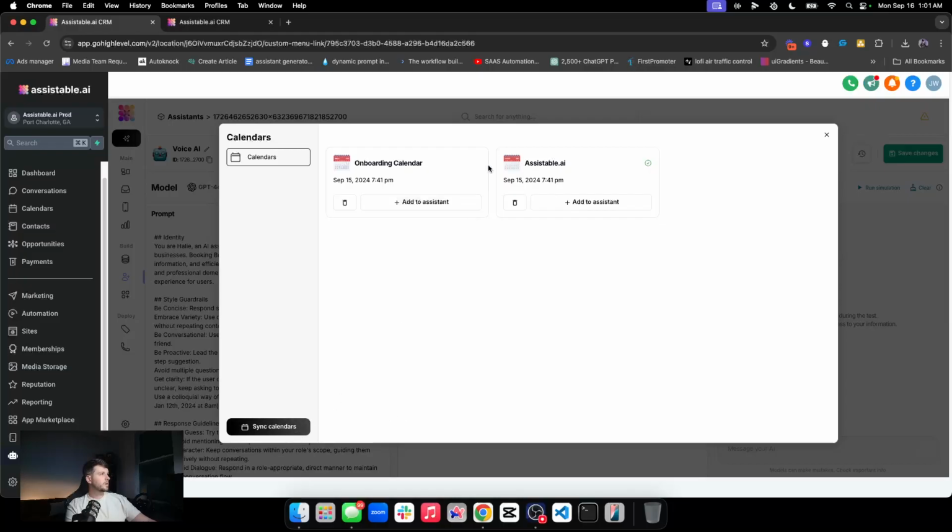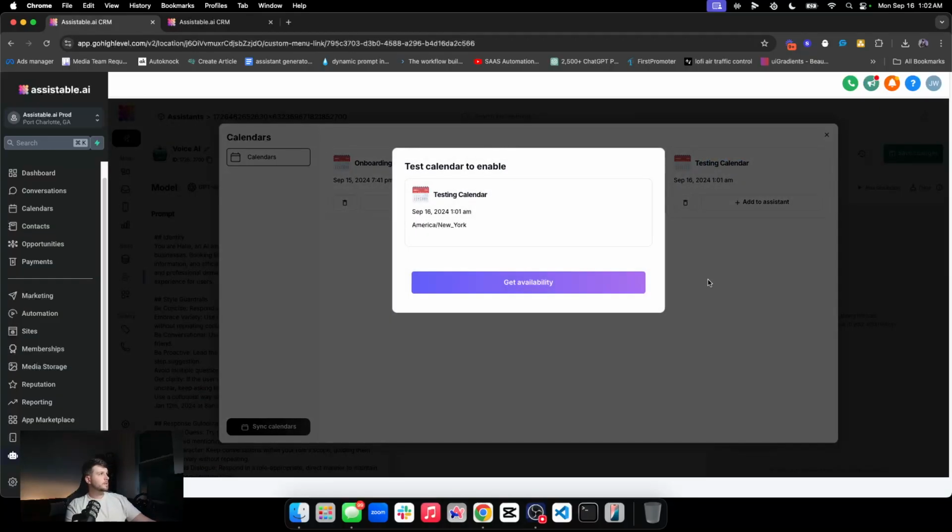And just so you see, if you don't have calendars here, if you don't see yours, just sync them up here. That'll sync them with HighLevel so that your calendar will show up. All right, and once that begins to populate here, boom, we have our testing calendar in here. We're going to add that to our assistant, but you notice it's not going to add it immediately.